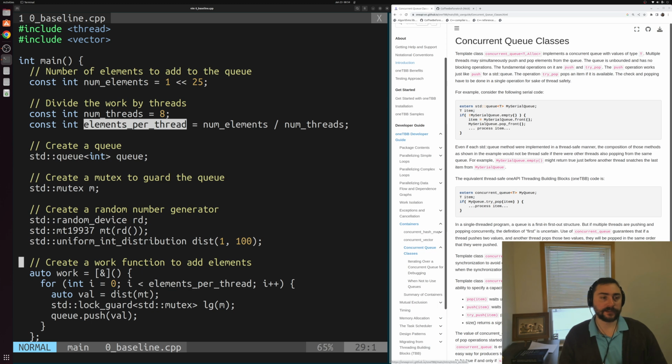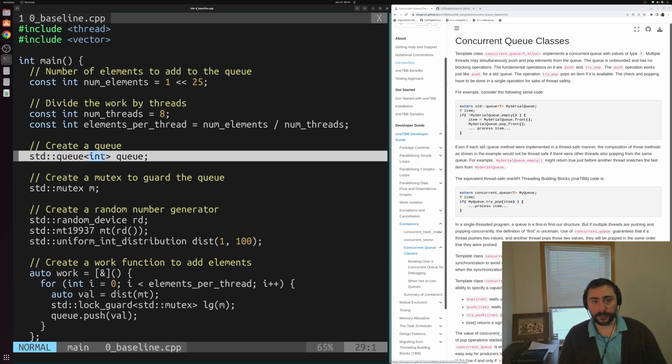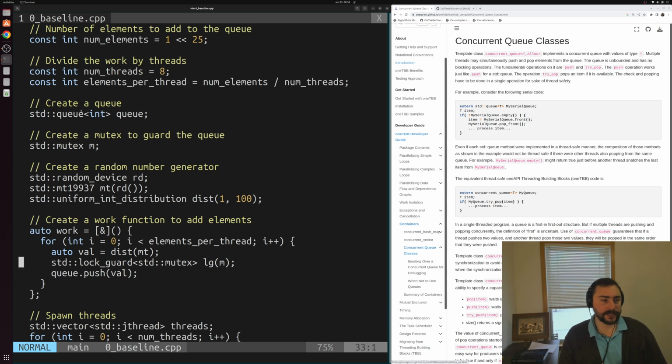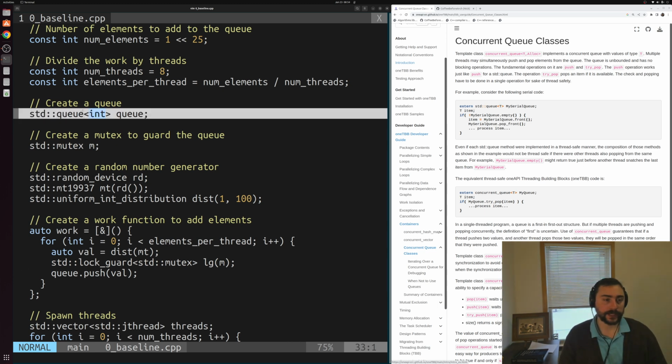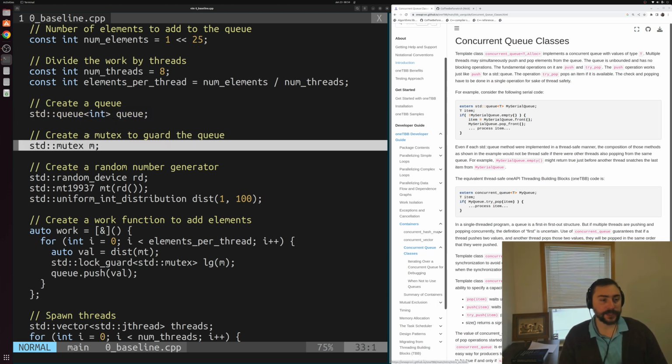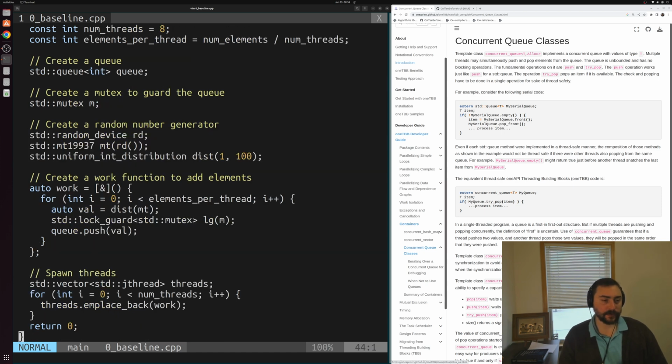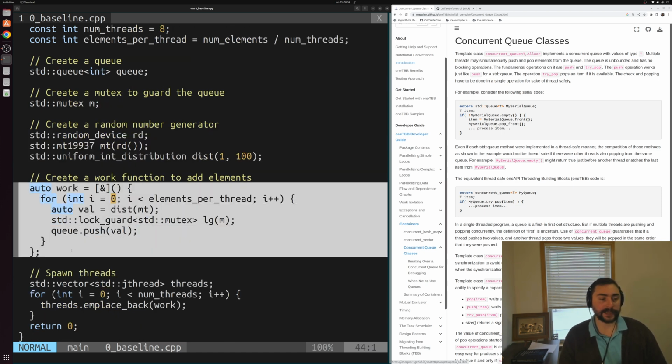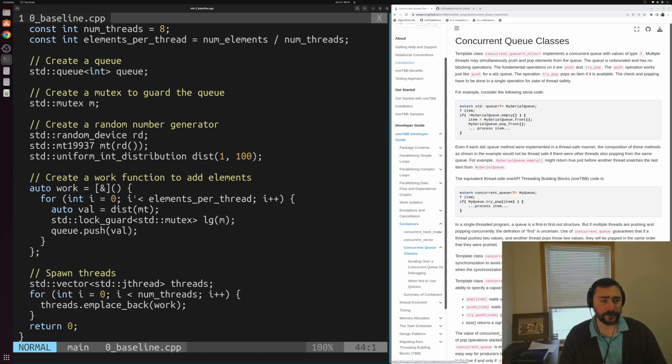Now, the queue that we're going to be using in this example is just a normal std::queue of integers. Because this isn't built with support for concurrent operations, we're going to protect our modification of this queue using a std::mutex here. So here we have our work loop where we're going to be adding our elements to our std::queue.